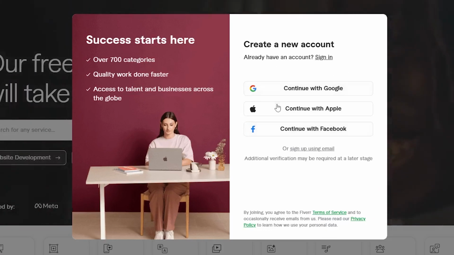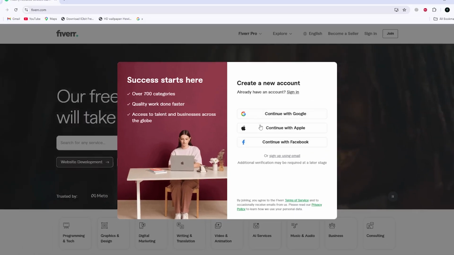You will now see different sign-up options. You can continue using Google, Apple, or Facebook. If you want to use your email, click on Email and enter your address. After that, verify your email to continue.